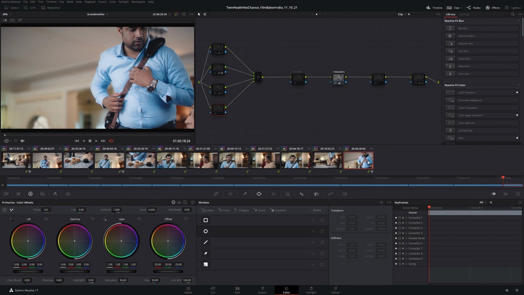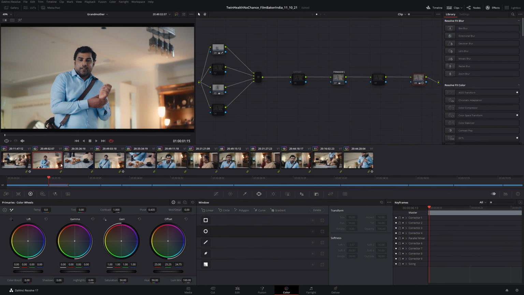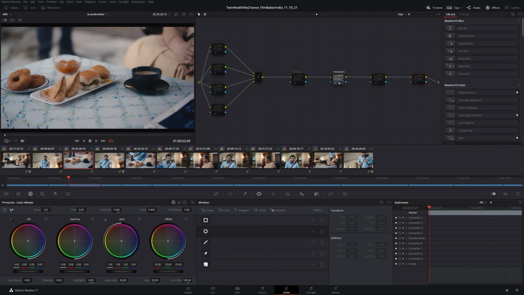On these shots of the guy, I did an adjustment to remove the pinkish tint and match the background to the other shots. I could have done this in the primaries node itself, but I kept it in a separate node so that I can bypass the node if needed.